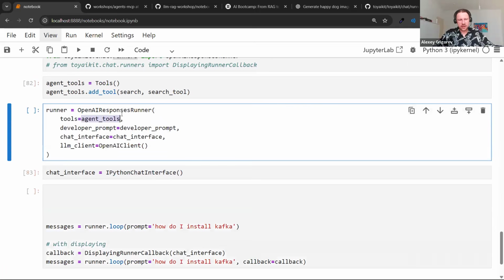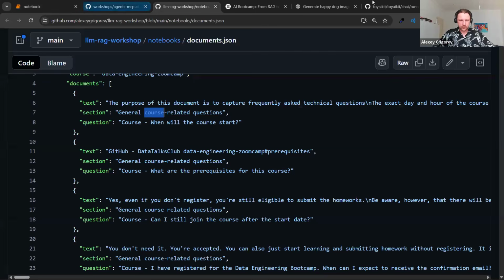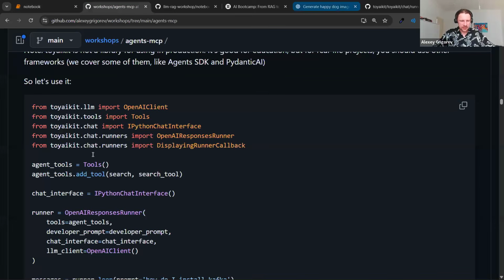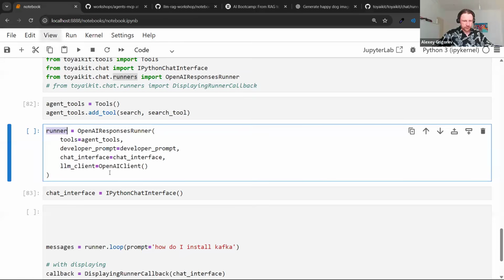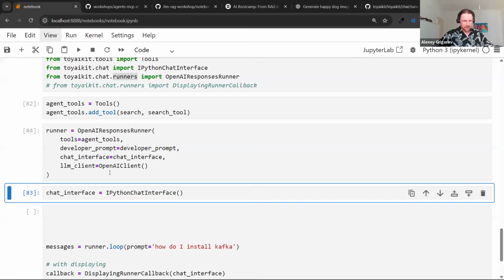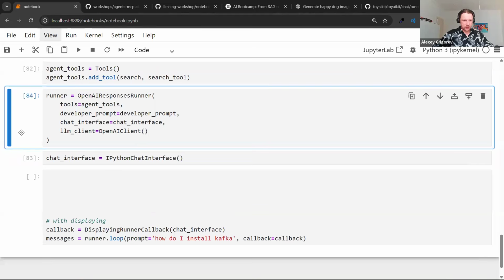So this is kind of a simple agent. What this runner is doing is this loop that we implemented, and it can perform this loop over and over again. So we have this chat-like experience. So let's do that. And now I can run this loop.